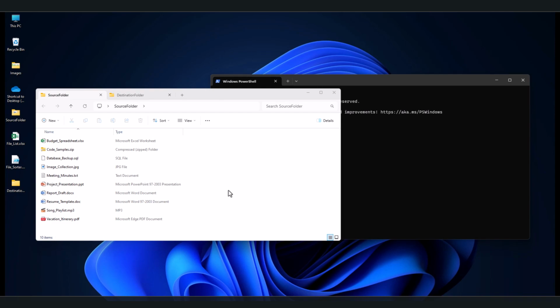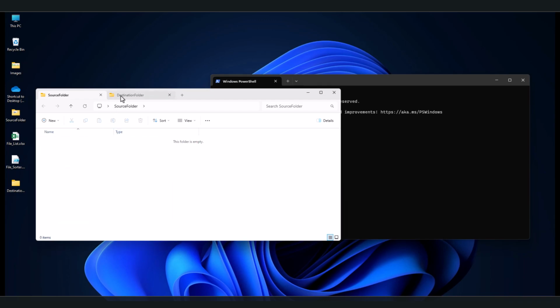Hello there. In this video, we're diving into a PowerShell script that's all about automating file management using data from an Excel sheet. So here we have a source folder full of random files, and we want to organize them into different folders based on information in an Excel sheet.